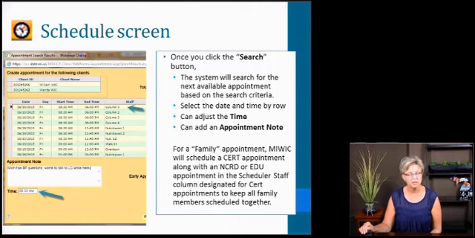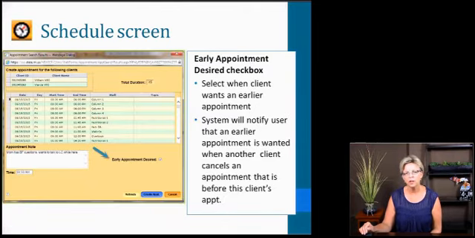Also on the schedule screen, we have a feature called the early appointment desired. This allows you to check that box for a client who says, I'd really like to get in sooner than the appointment that you've scheduled me for, and if another client cancels an appointment, the system will pop up and say, aha, we have that appointment that you wanted available. Do you want to contact that client? So again, it gives us a chance to meet our client's needs if it becomes available.